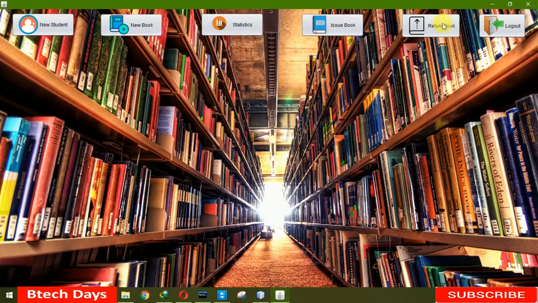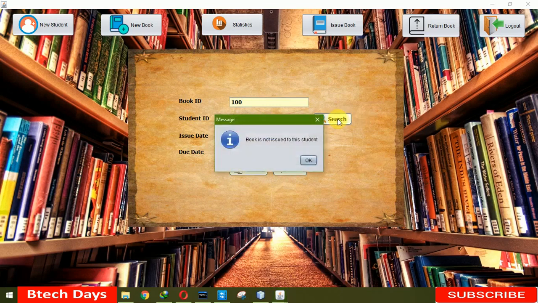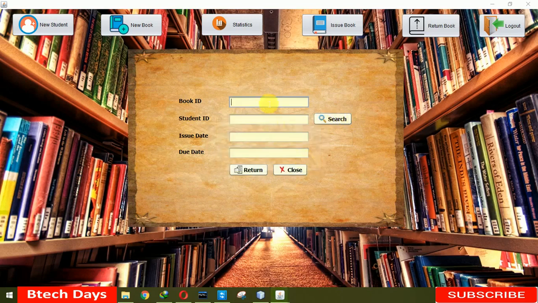When we click on return, oh, it's taking time. First we are going to write a wrong user ID here, book ID, and here. So let me click on search. Here you can see that the book is not issued to the student. Okay, so it will refresh. Now we have to write 1 and 1. Let me click on search.